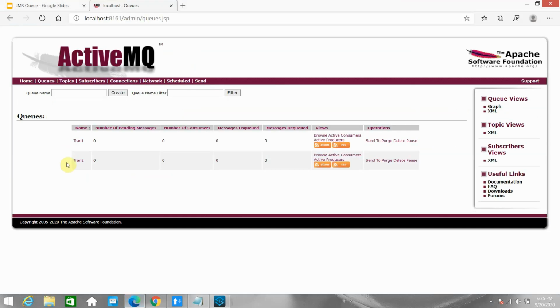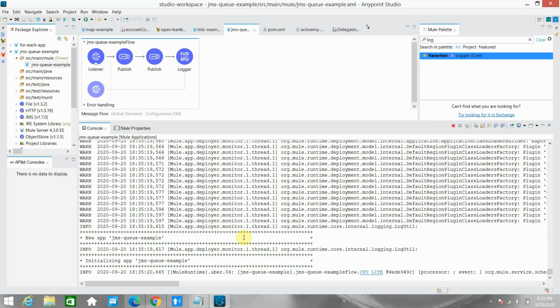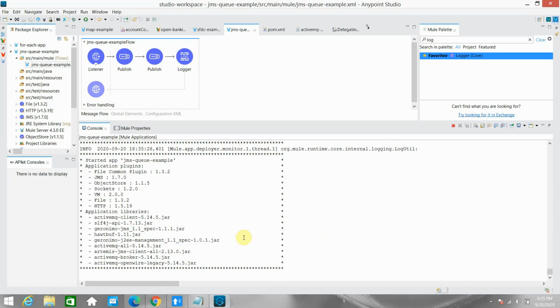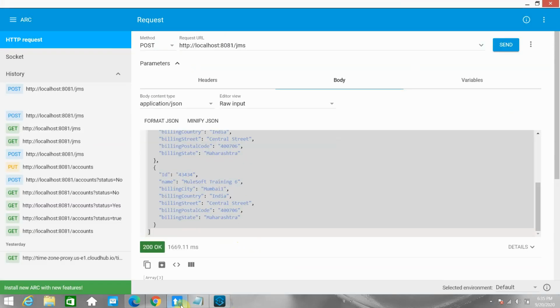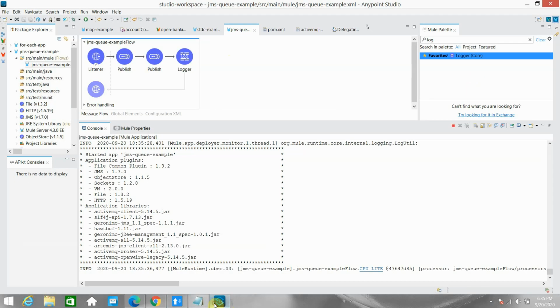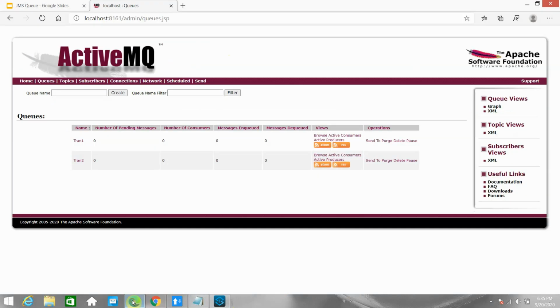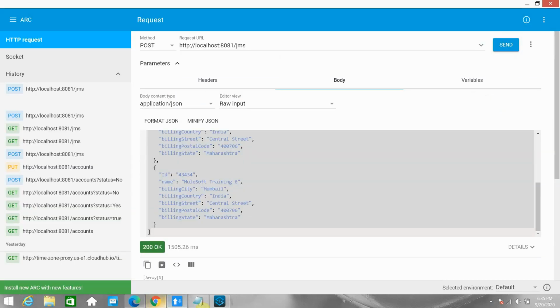Okay, the application is deployed. Right now I don't have anything in my queue. Let me refresh it. The application is still deploying. Okay, now it's deployed. I will just post a JSON message on this 8081. Processing completed. I don't know why. Let me check whether the message has gone to both the queues. It came here. I have done something wrong, I think.